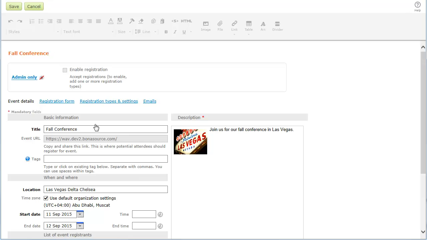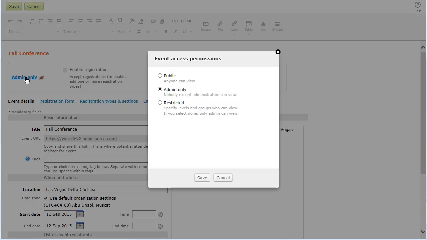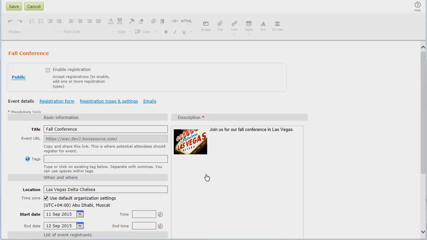You can restrict access to an event by membership level or member group, or limit access to administrators only. To group and organize events, you can use tags. You can assign an unlimited number of tags to each event and use those tags to limit the kind of events appearing on your event calendar page. For example, you might want separate calendars for training and social events.